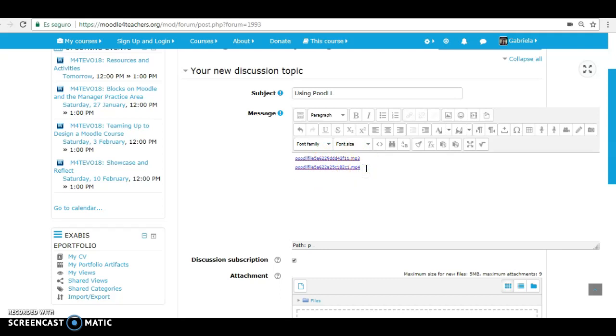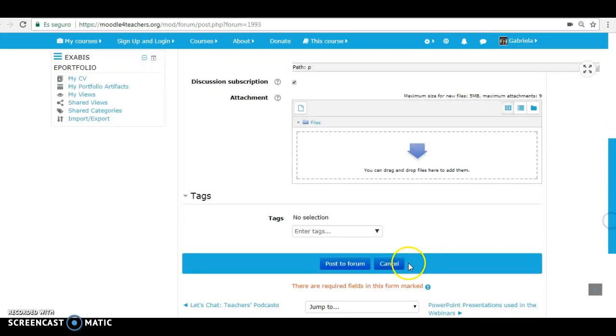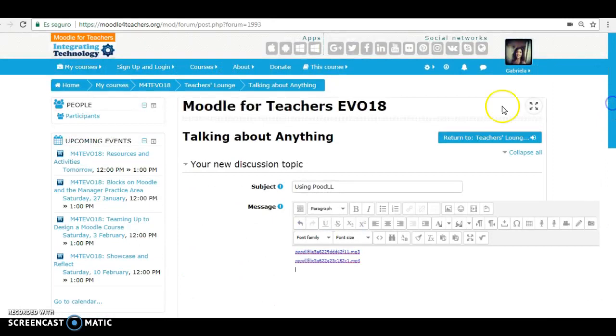So now it is almost everything about PoodLL functions, and you are ready to send your message by clicking on post to forum, and that's it.